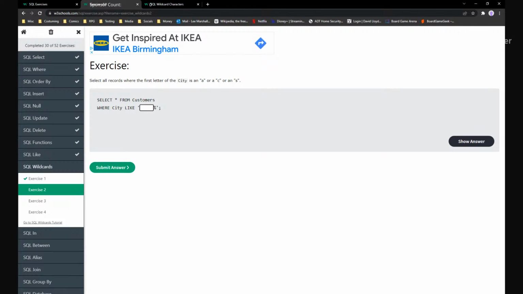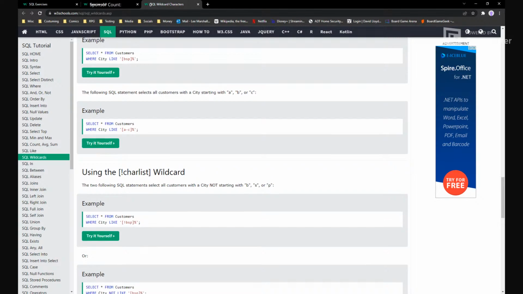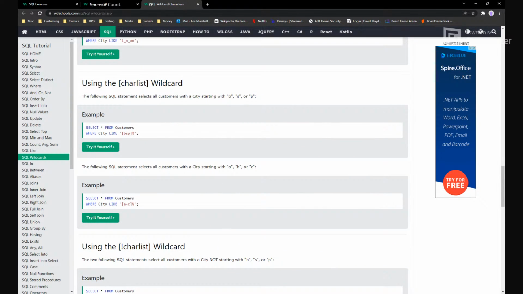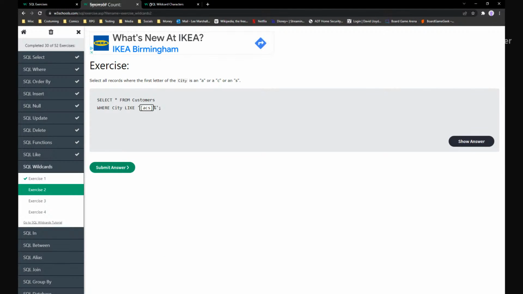So it will be A, C, S, close the bracket. That's what it was telling us, wasn't it? Brackets, the letters you're looking for, percentage. And that is done. And I've genuinely never needed to use that. I would just use a lot of ORs. So it shows that there are other ways I could have been writing my queries. That's handy to know.